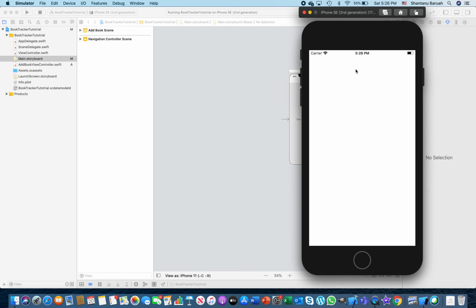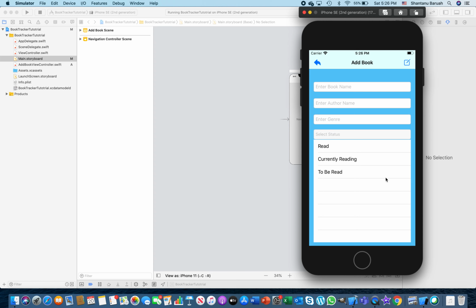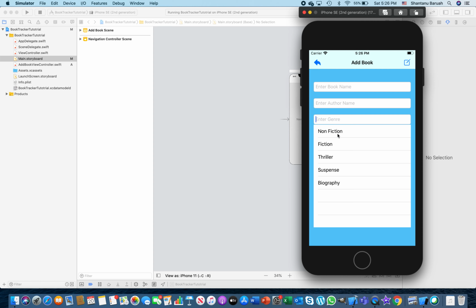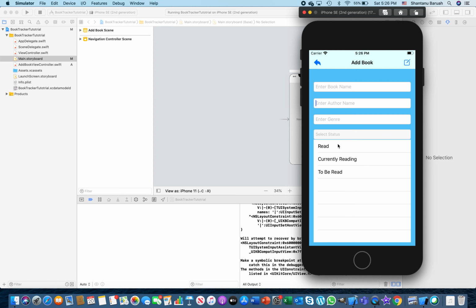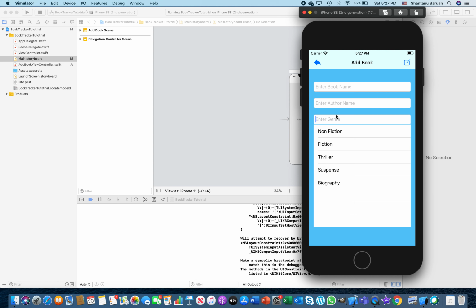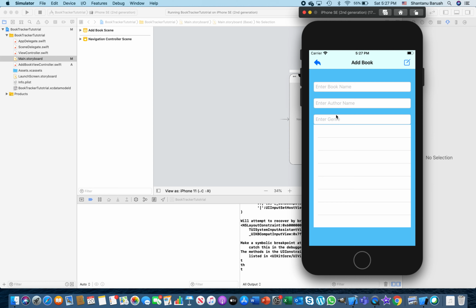So what we have done is, as you know, we created one screen which is the book creation screen, which has four different properties or fields: book name, author name, genre, and status. Genre and status are both table view based. We have learned about how to deal with table view. We also learned about array handling, and also filtering an array, like as I type thriller it comes up, or I type fiction, all the options with fiction come up, right?